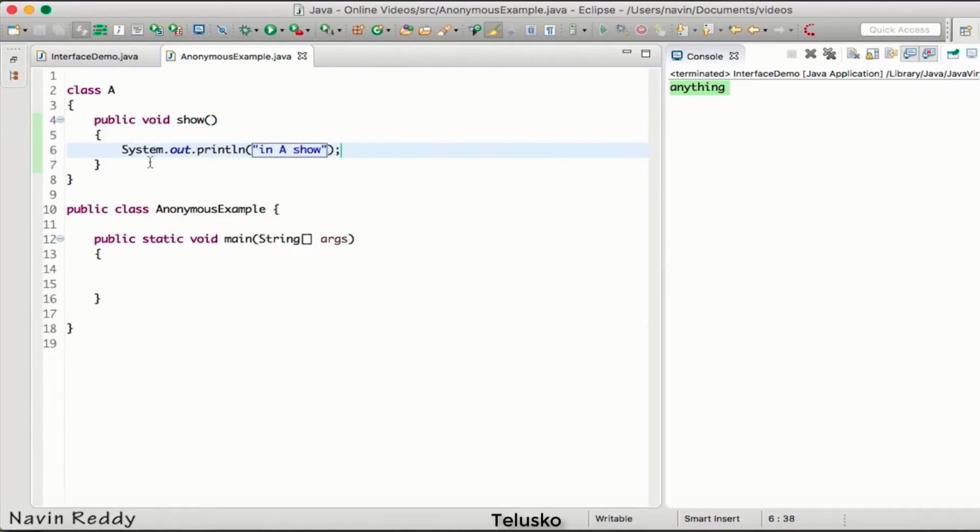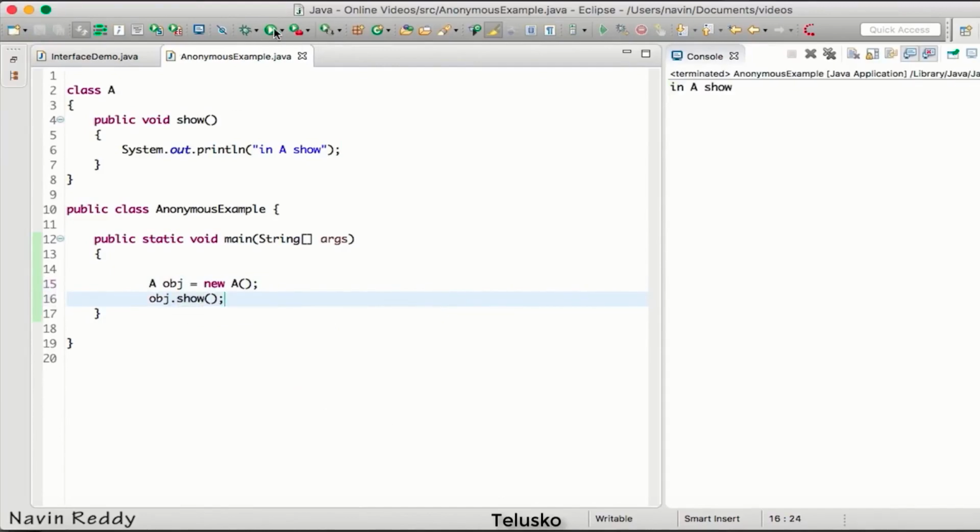So if you call the method show, we have to create an object of A, right? For that, we have to say obj.show. And when you run this code, we get the output in a show, right? And this is what we know.